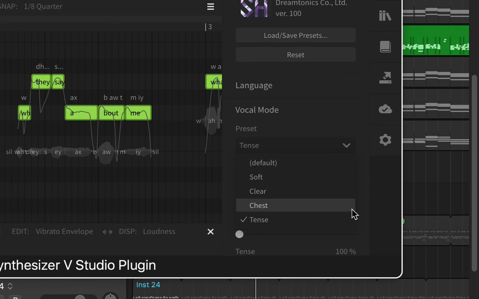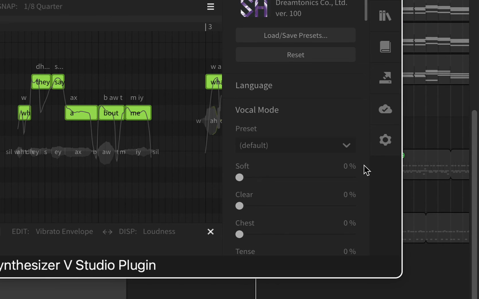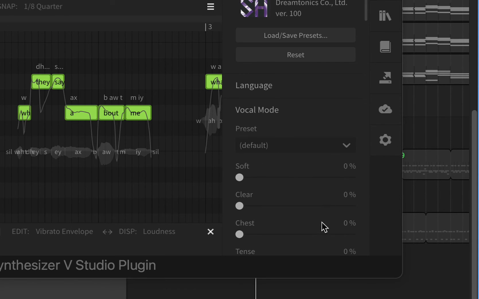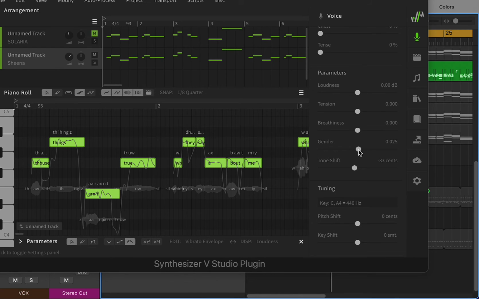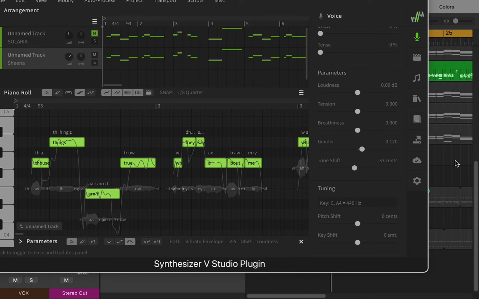So pretty cool. You get a different flavor of the different modes here. And then of course we can adjust these to taste as well. Let's just try a little bit of shifting of the gender here, if you will.